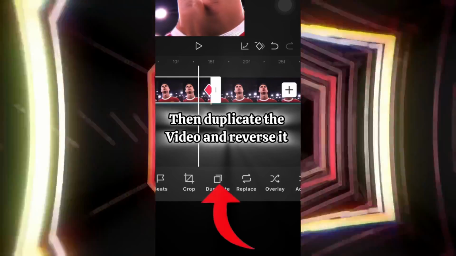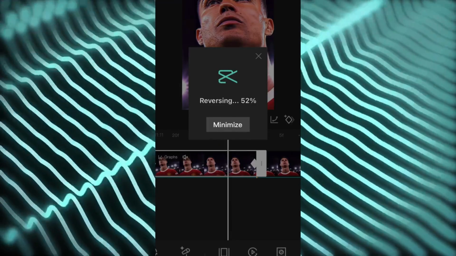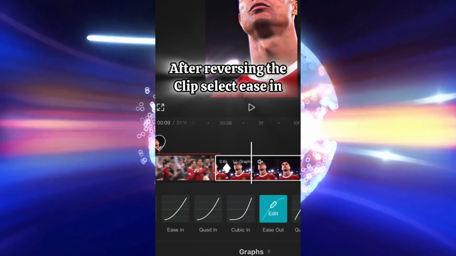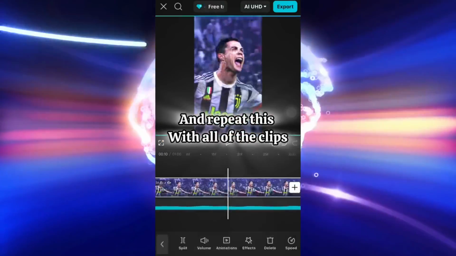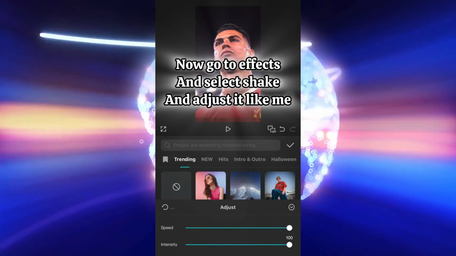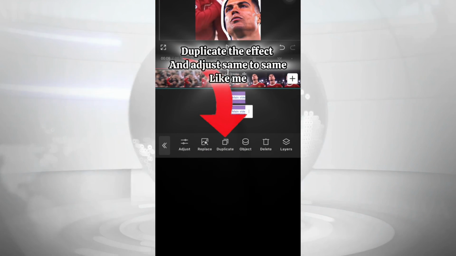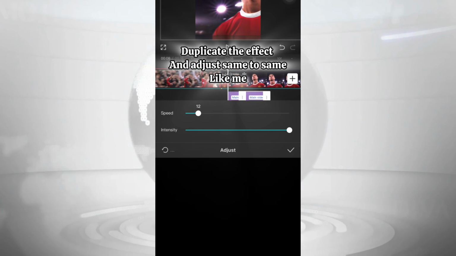Then, duplicate the video and reverse it. After reversing the clip, select Ease In, and repeat this with all of the clips. Now, go to Effects and select Shape and adjust it, like me. Duplicate the effect and adjust same to same, like me.